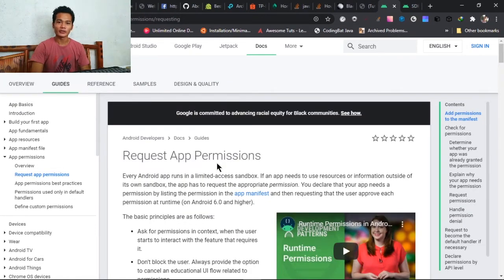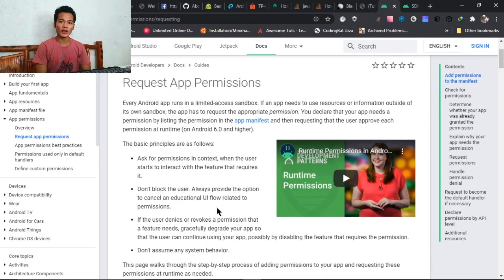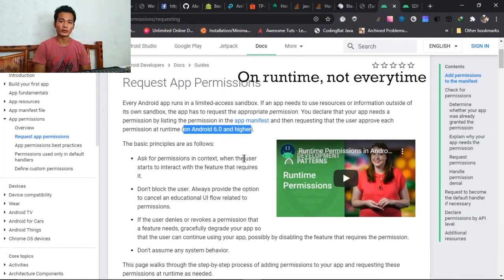The next thing that you need to know is app permissions. For example, when your app needs to access the camera, you should first ask permission from the user. One important point here is that on Android 6.0 and higher, you need to ask permission every time you need to access a specific API. But on Android lower than 6.0, they will be accepted during the installation.